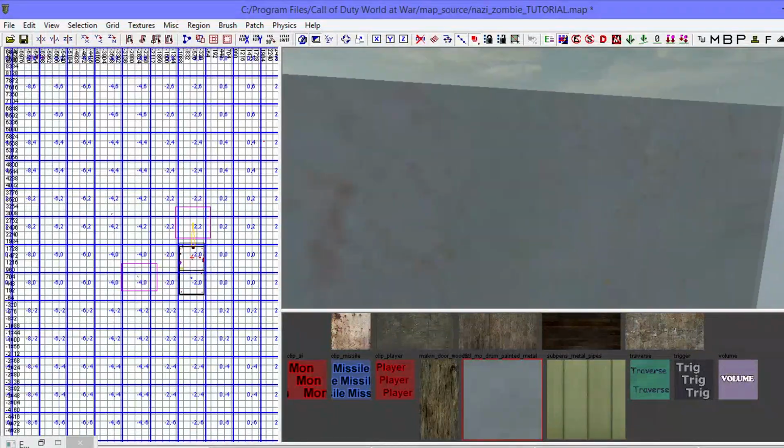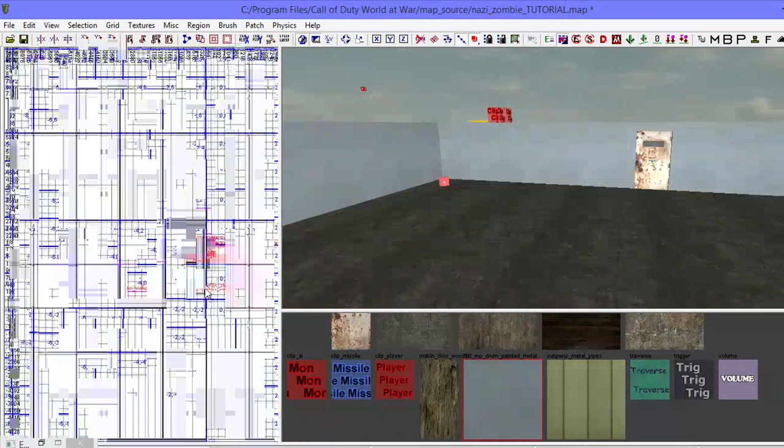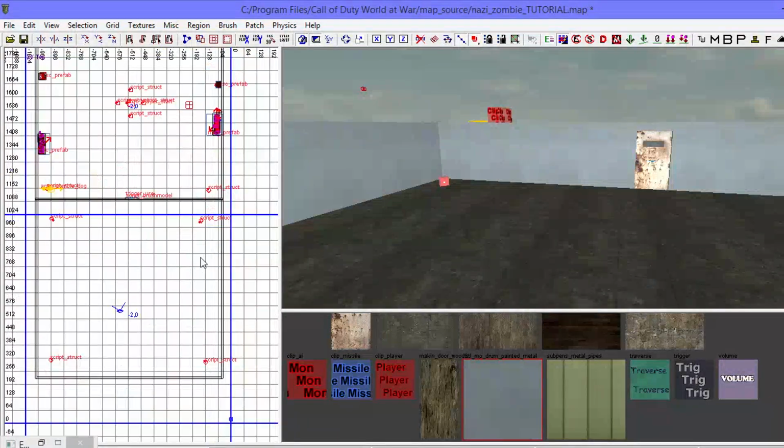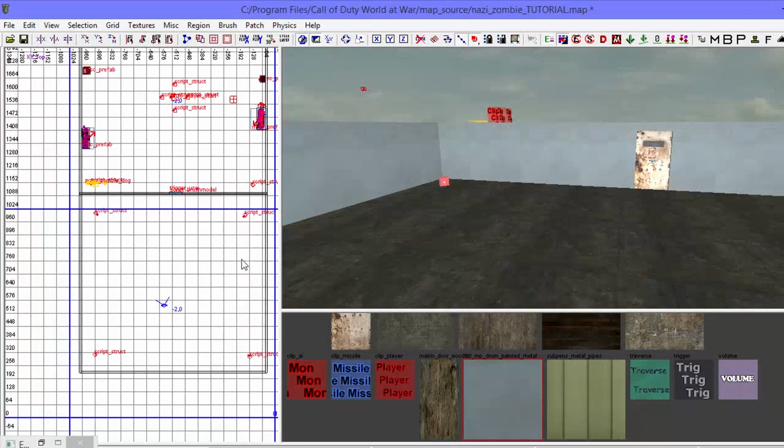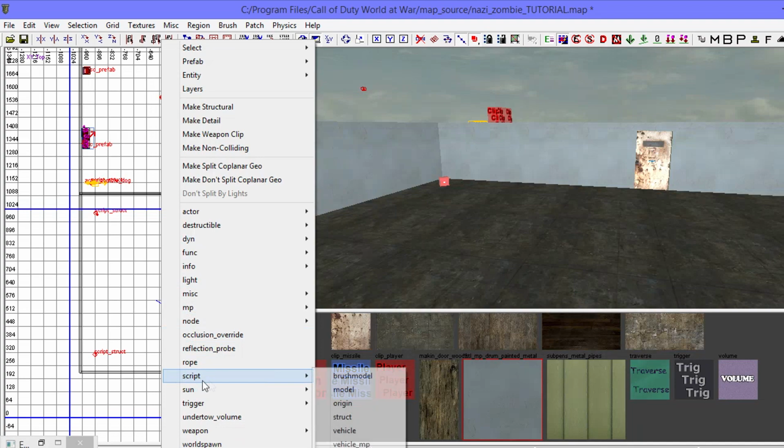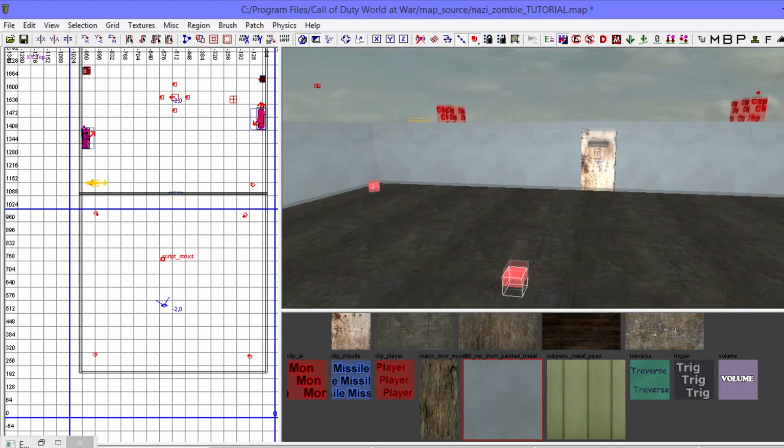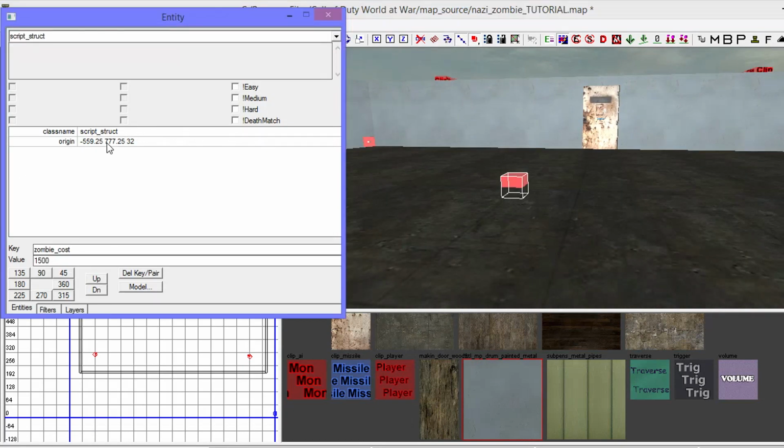And to make the risers, you're going to right click on your 2D view. You guys can put normal zombies. I'll show you that in a second. Just right click, go to script and go to script struct, sorry. You're going to do script, struct. You'll get this little box. Click N again. You're going to have to enter a couple more scripts in here. So you'll have class name and origin.